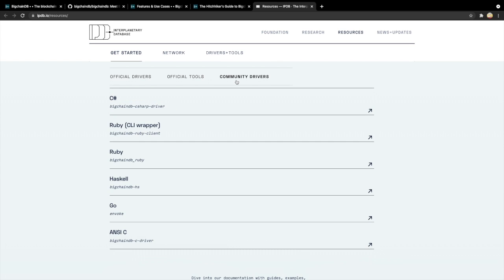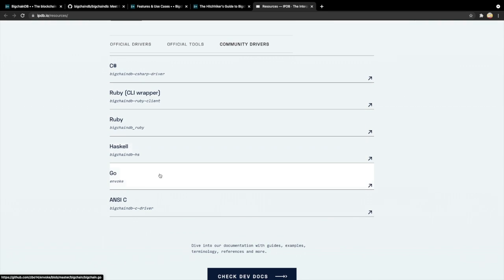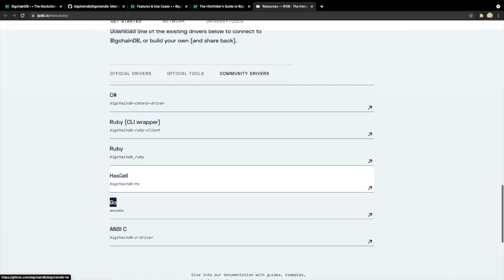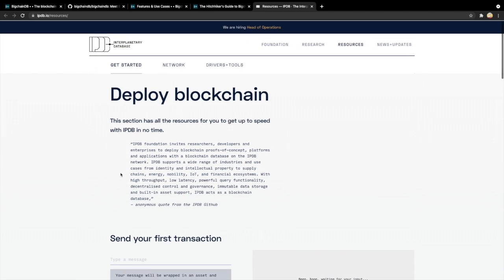Then there are certain community-driven drivers, like for the C# language, and similarly for other languages, but the most important one we need to look for is Go. For Go also they provide a community version of the drivers. So friends, these are the list of things available.